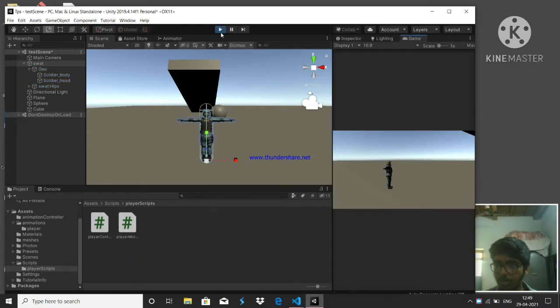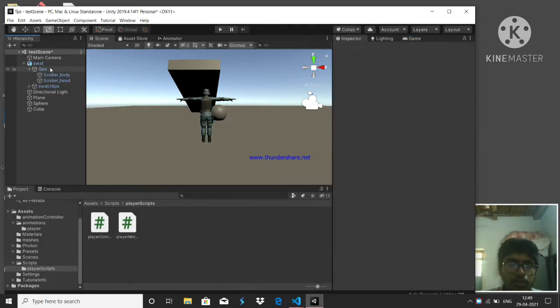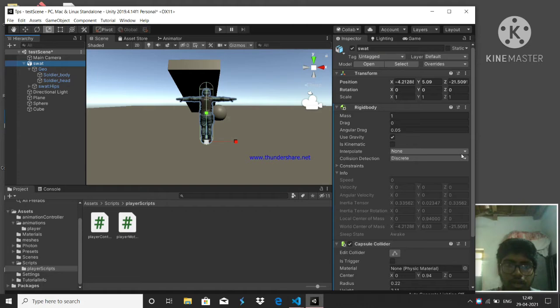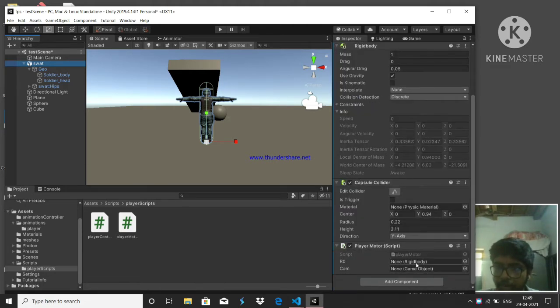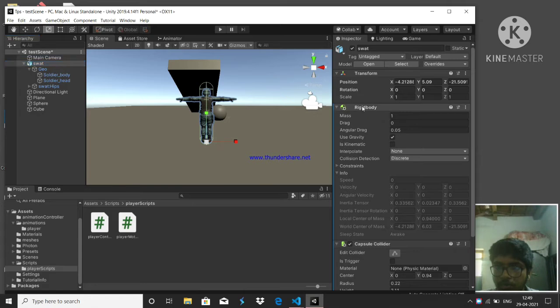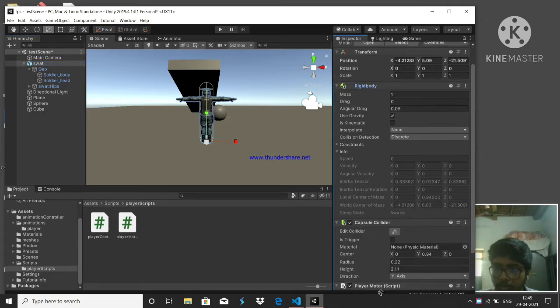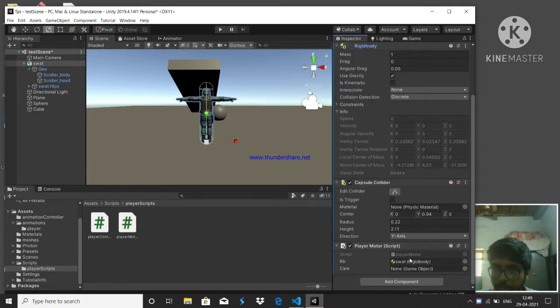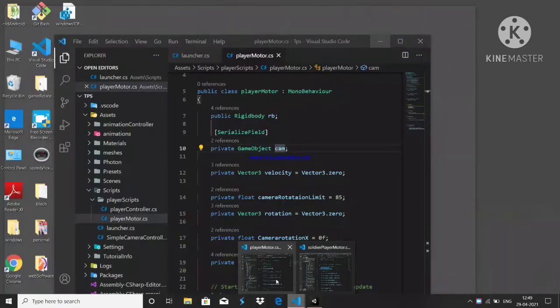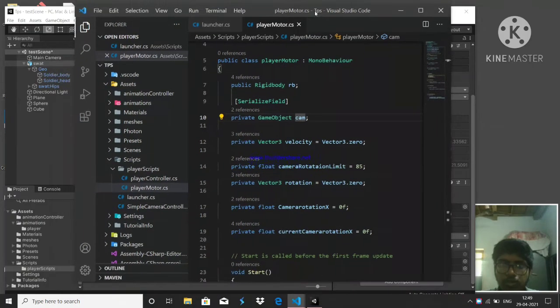Okay, our guy is right now standing on the ground, fine. So now I added this rigid body, right? So what I need to do is click on this rigid body and drag and drop it onto the player motor. Got it? And you need to have a camera, right? Initially we are not going to add any camera today. Tomorrow we're going to add the camera. So I'm going to keep it null, so you guys don't need to worry about any kind of errors.